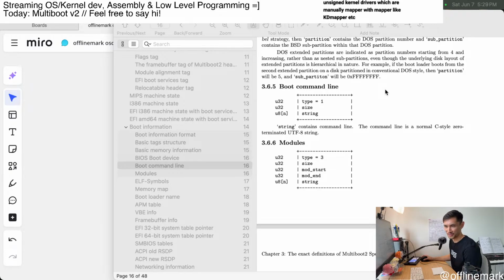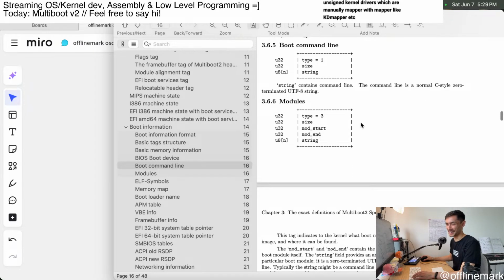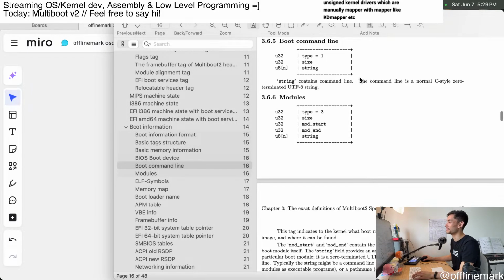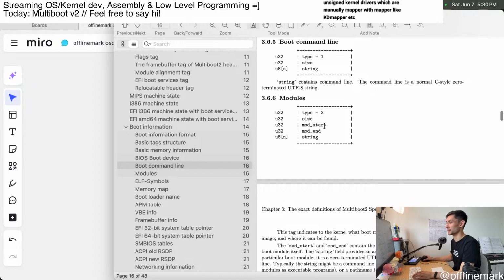What's up, coders? Lo-Fi Station: as an anti-malware kernel driver in Windows, how can I detect or find out unsigned kernel drivers which are manually mapped with a mapper like KDMapper? I have no idea. Straight up, I have zero clue. Unfortunately not your guy for that in any way, but maybe someone else in the chat knows things about that. Yeah, not really my wheelhouse.